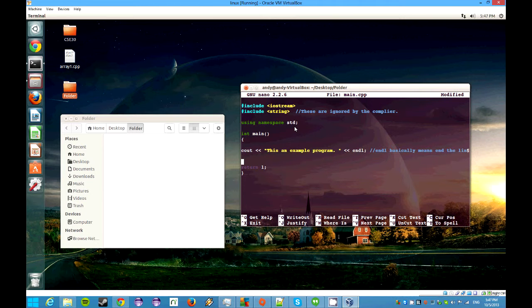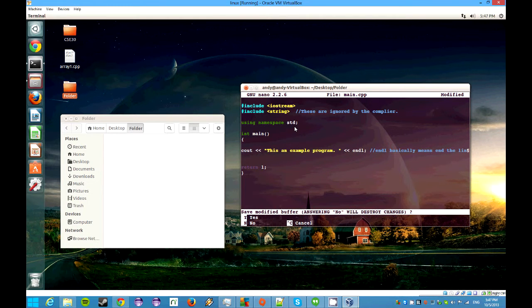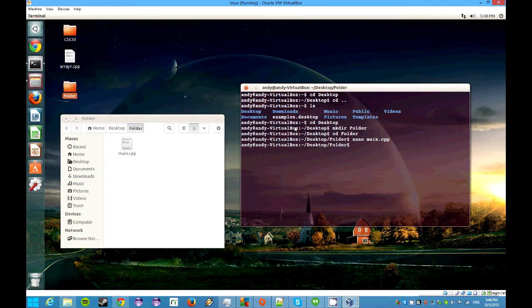So now we will save it. It asks if you want to save the file. Yes, I do. What do you want to name it? Main. Enter. And immediately you see main pops up over here.